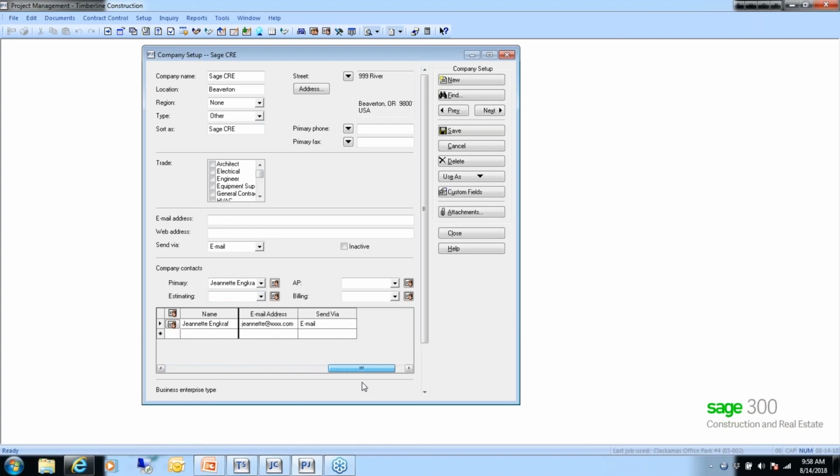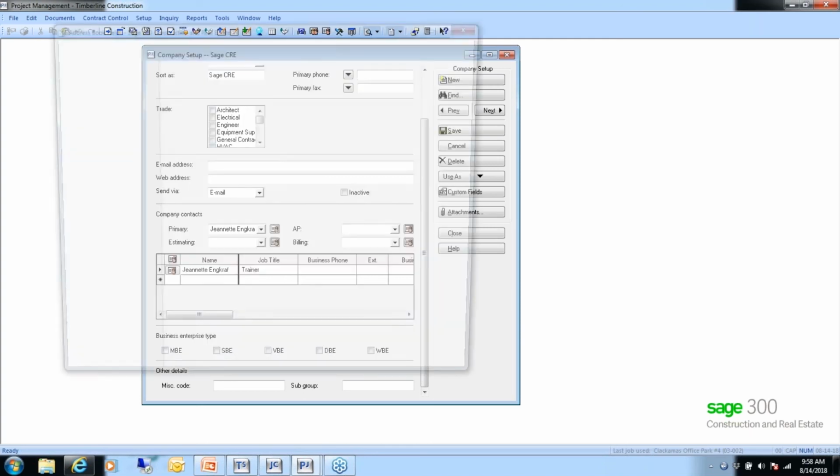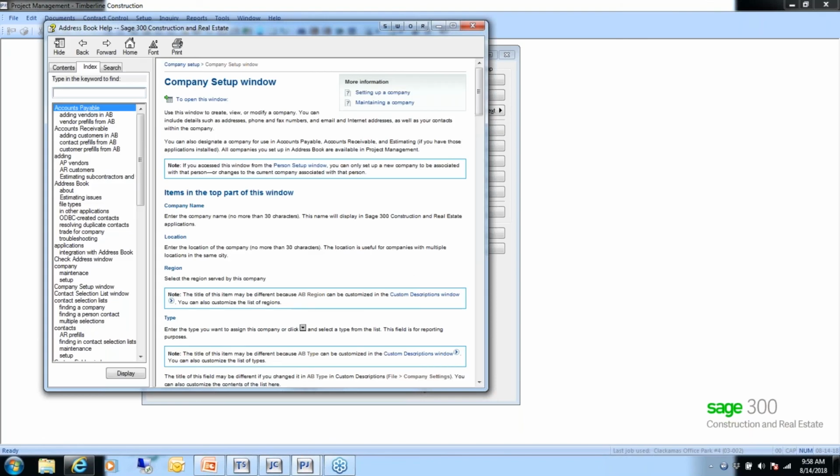You can put in phone numbers here on the side. You can put in the email address. And then make sure that you change the send via, change that to email. So that when you pick this person to send your email out, it automatically defaults to email. Otherwise, you're going to have to change that every time you go to send something to this person.